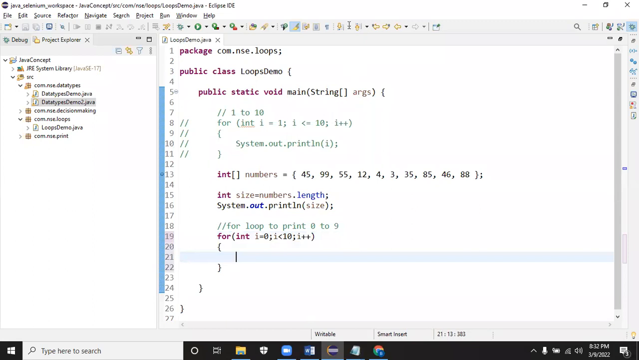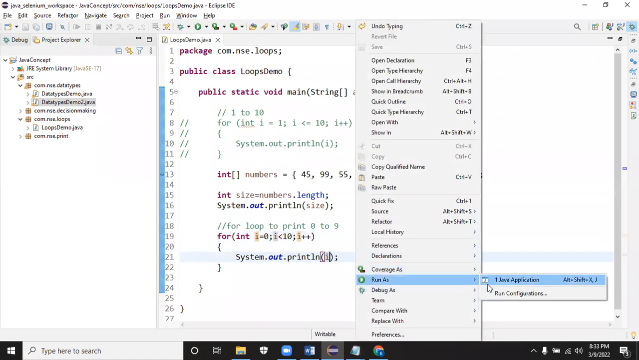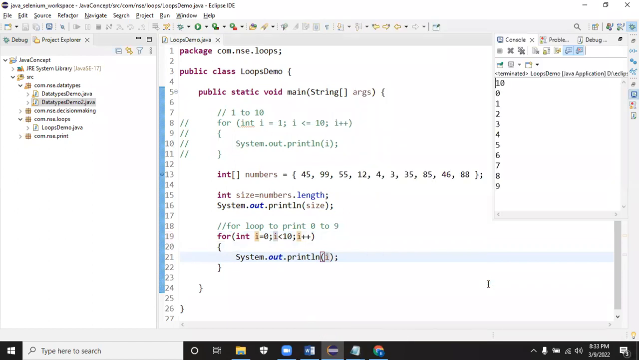Okay. Let me try to do this. I have given something like 0 to 10. i less than 10 means it will not include the 10. Till 9, it will try to get it. So you can see here, this is the size, and this is the index point. We are writing a logic to get the index point right now.